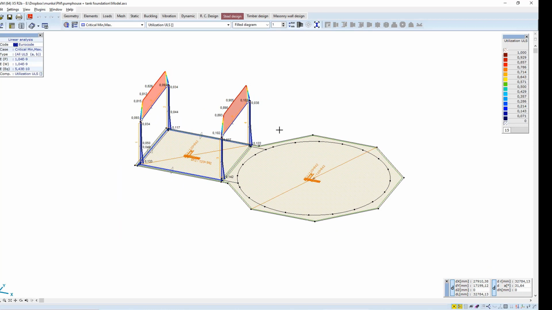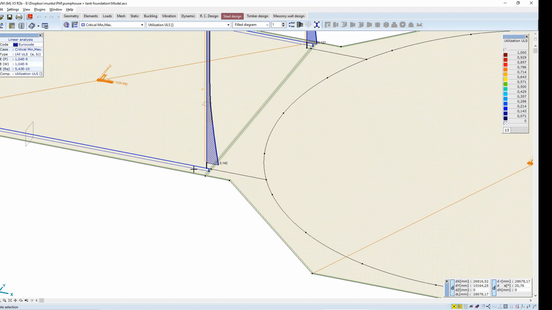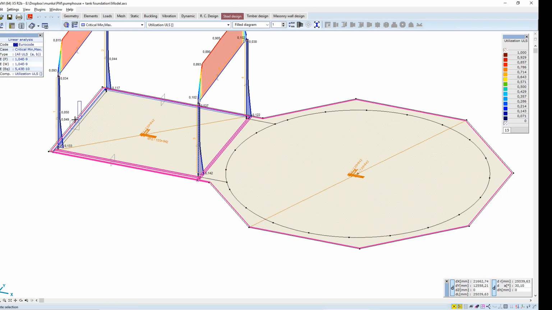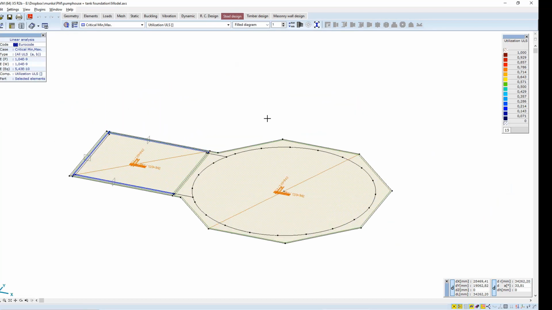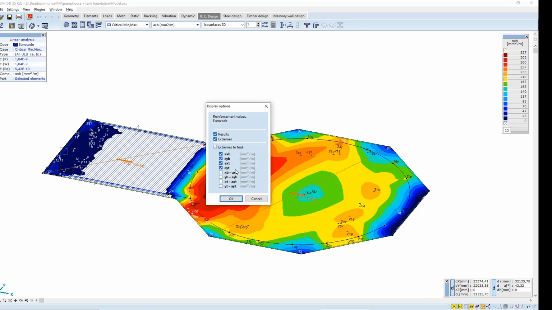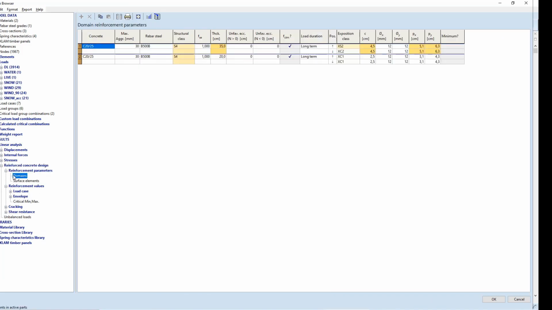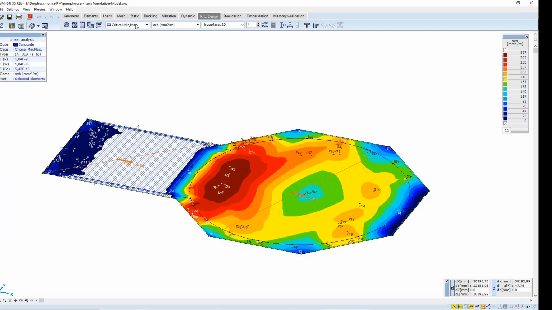Then you can go for the reinforced concrete structure, which is now isolated. First, add the reinforced concrete parameters into the report, which can be opened up here, in the table browser. Here are the reinforcement parameters per domains. Include these into the report.